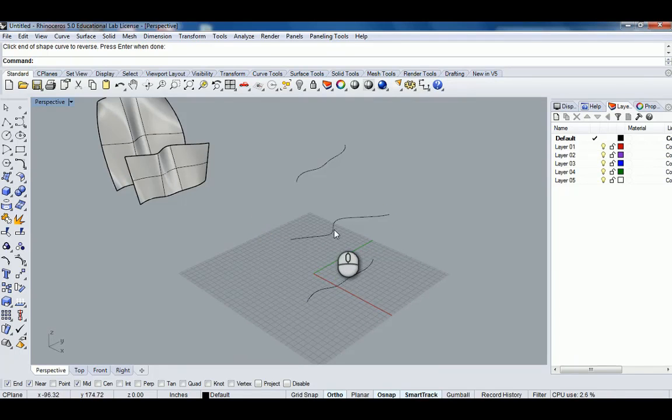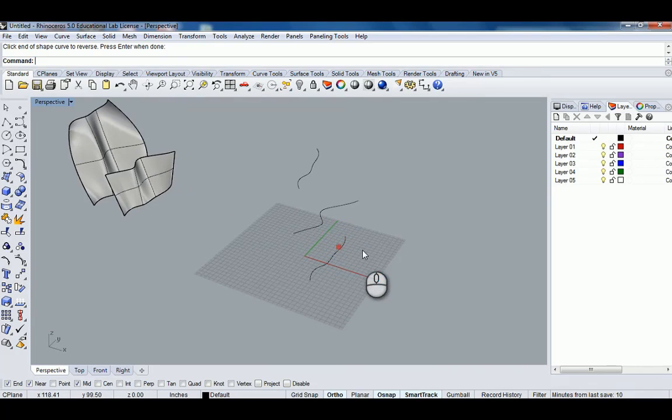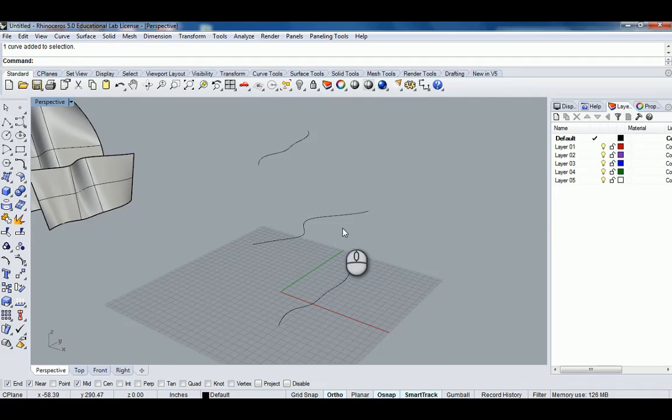So another aspect of this, we can, we'll show record history in a second, but okay, so that's the basics of a loft.